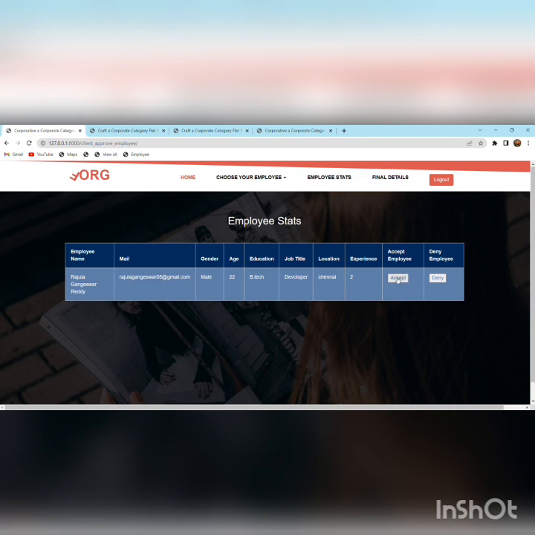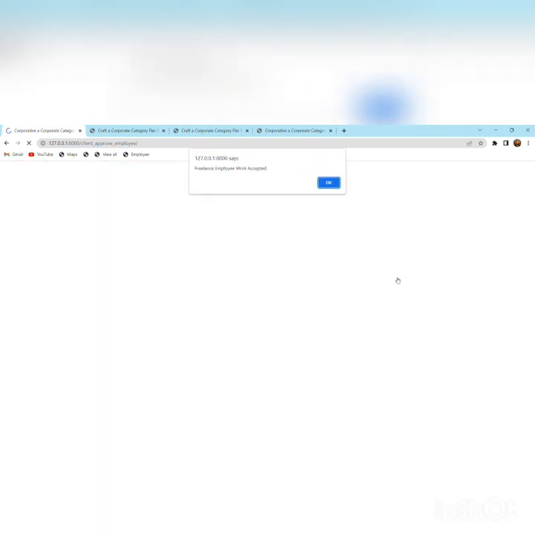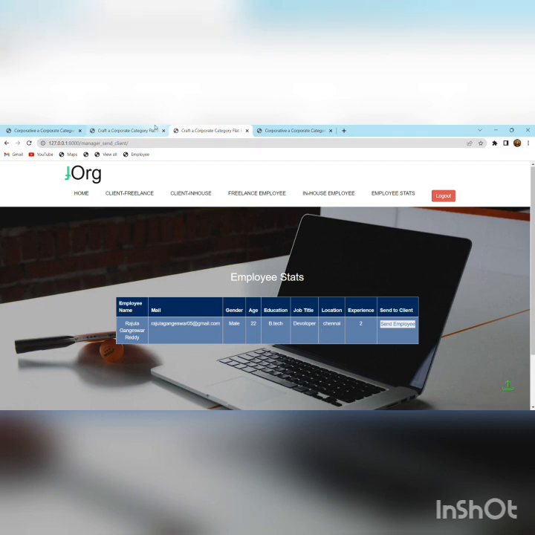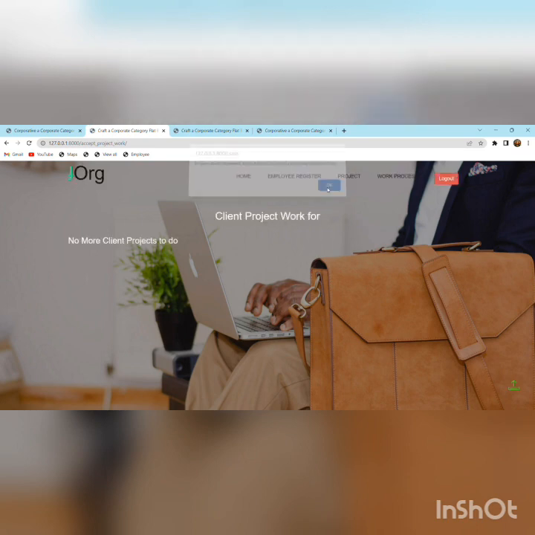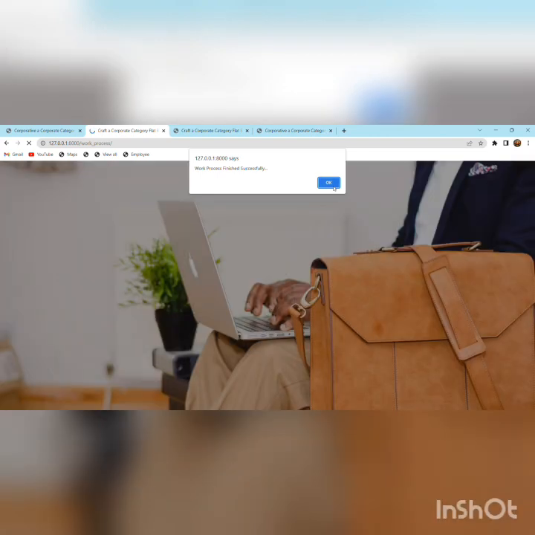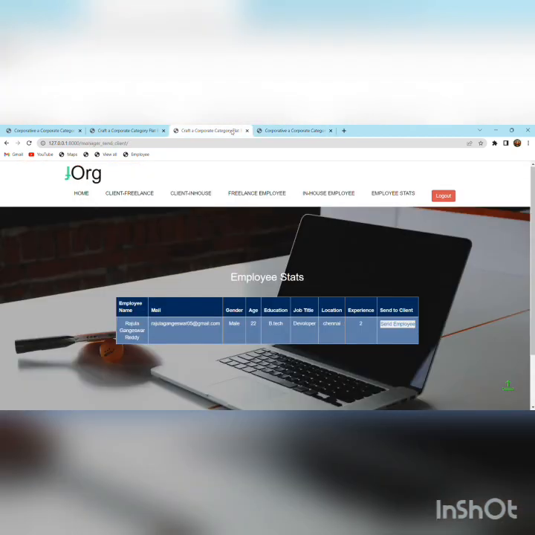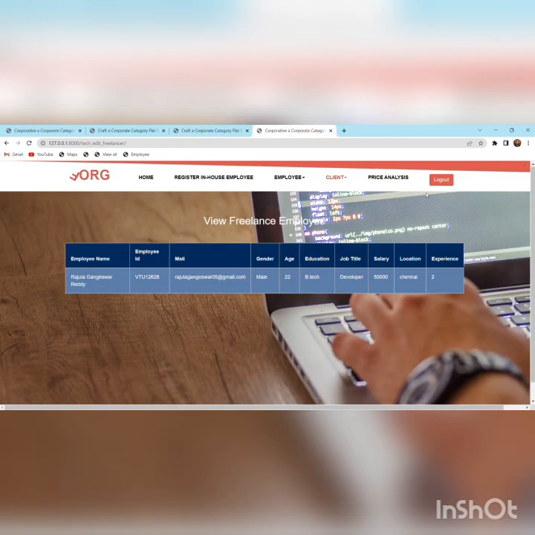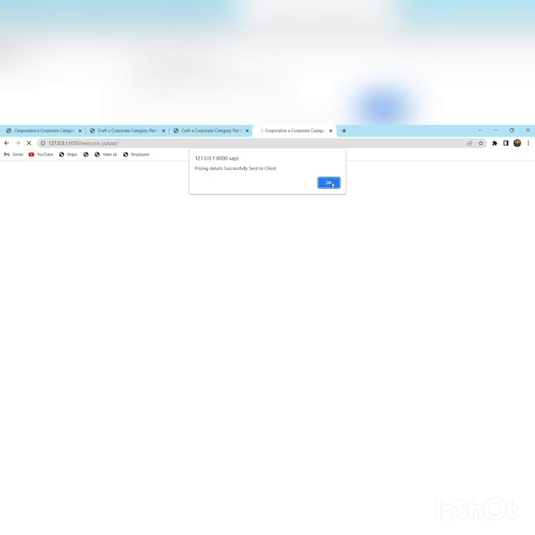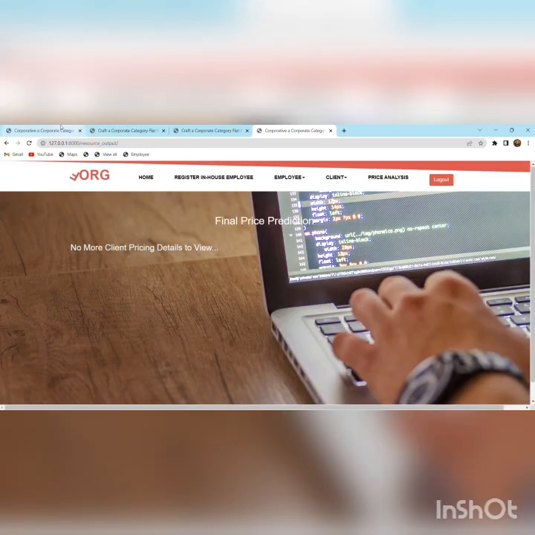The client also accepted the working employee. Here the employee will accept the work and finish that work. At last, we can analyze the budget. This is the analyzed budget, and that budget is sent to the client.